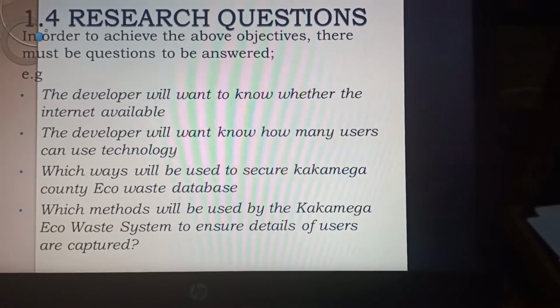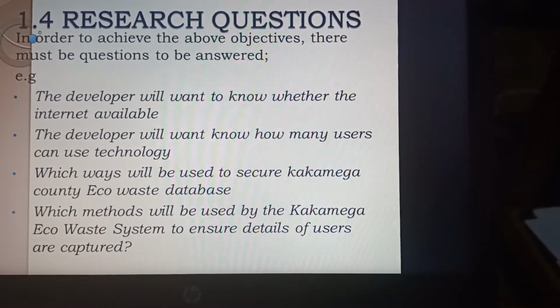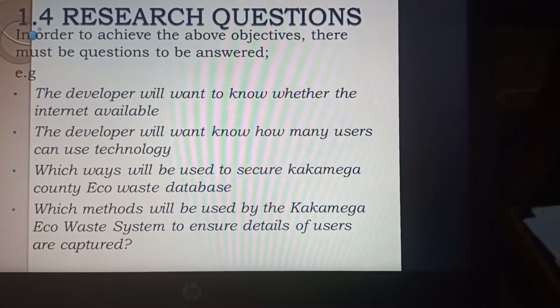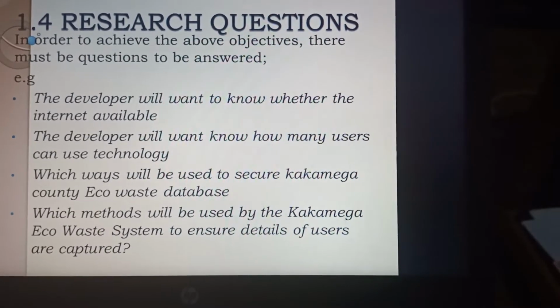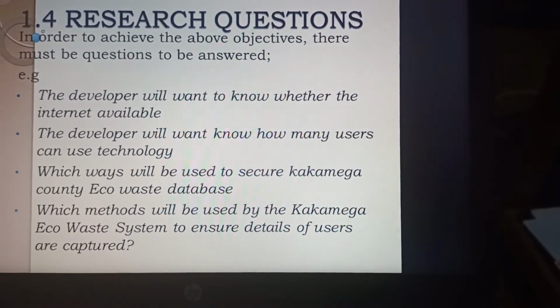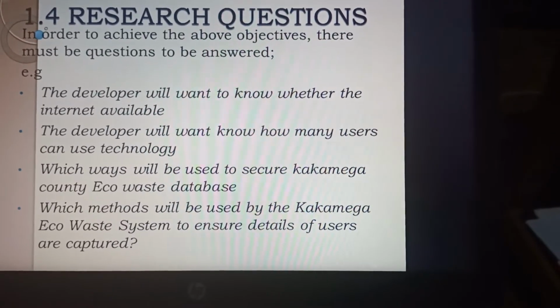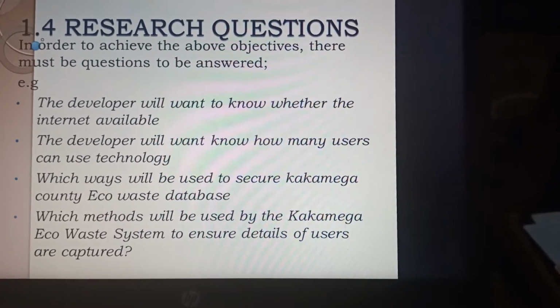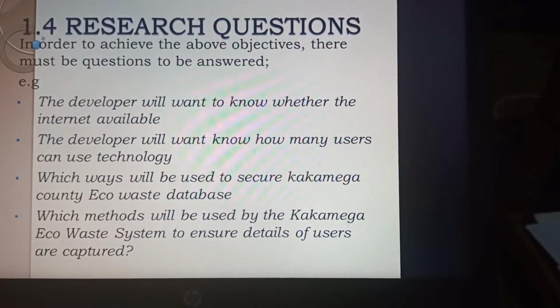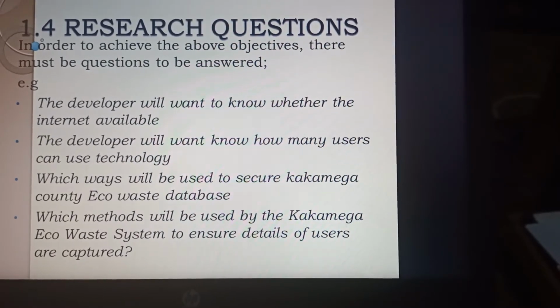For example, the developer will want to know whether the internet will be available. So in this case, the system is an internet-based system. So will the internet be available? That is one of the research questions.